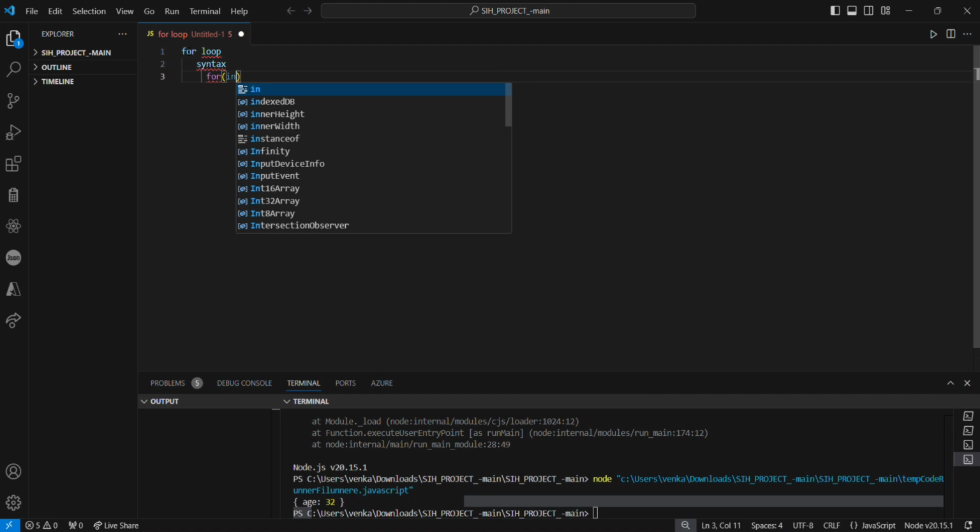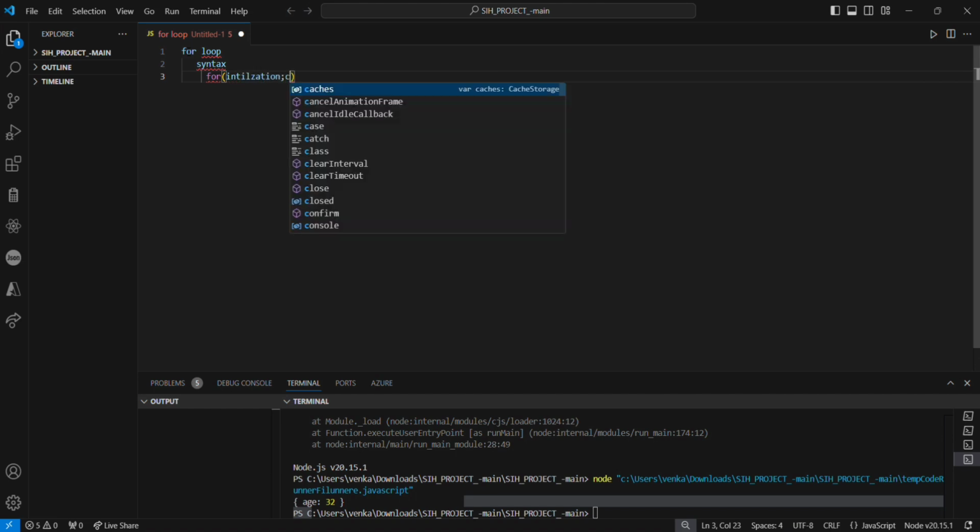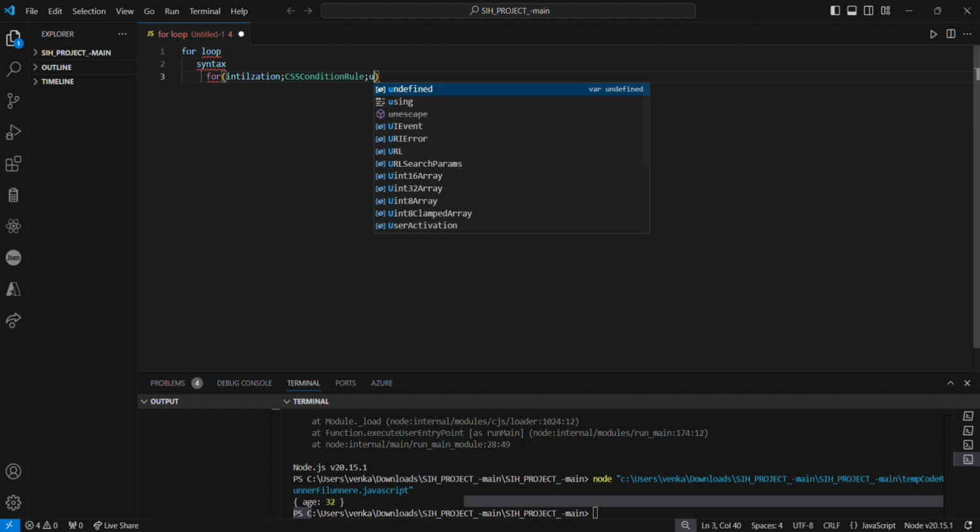Syntax of the for loop: for, initialization, condition, we should write the condition here, then update. Update means increment or decrement.